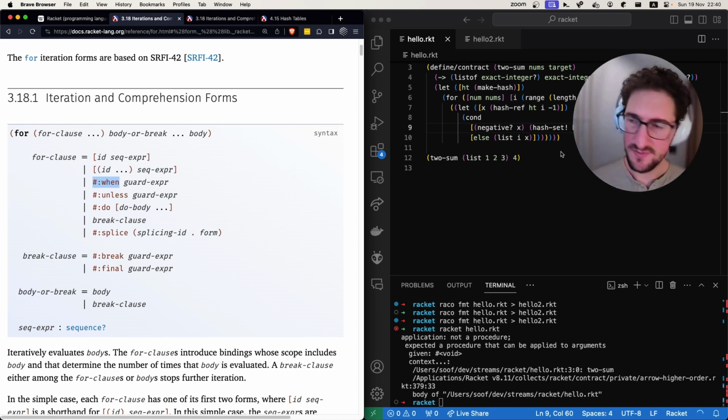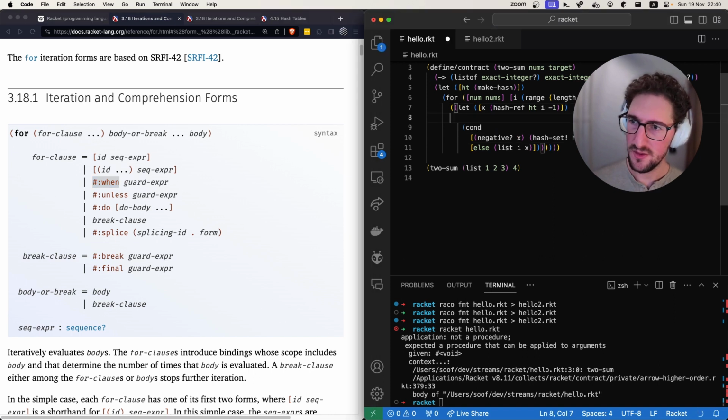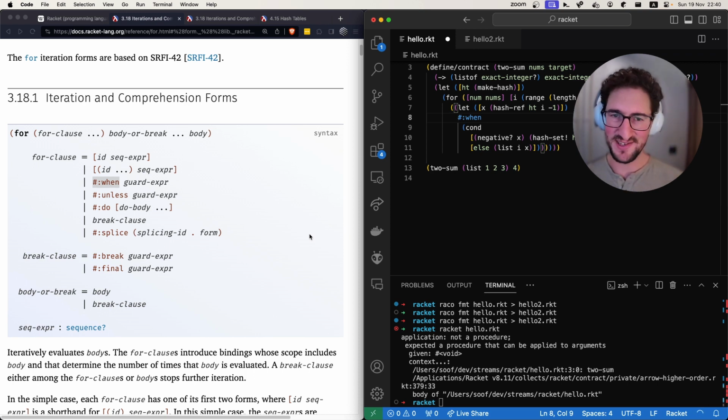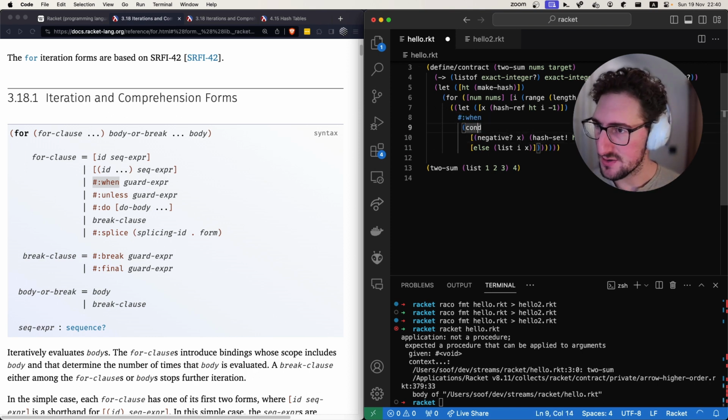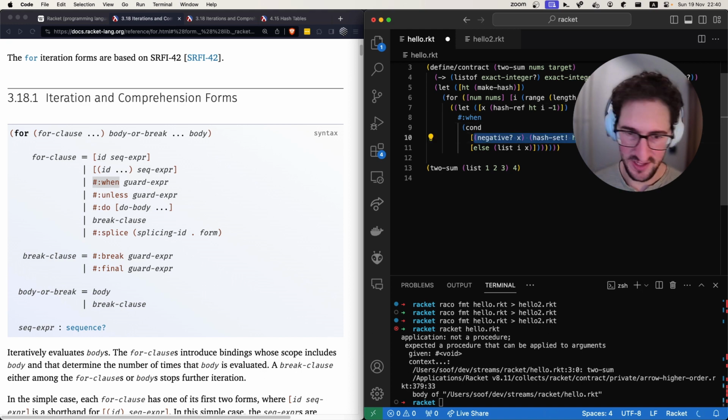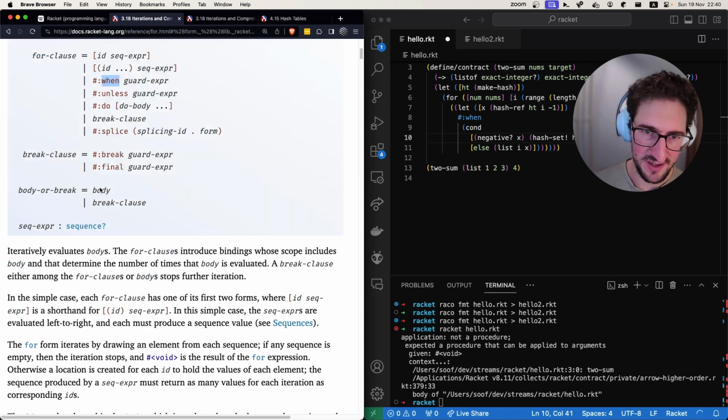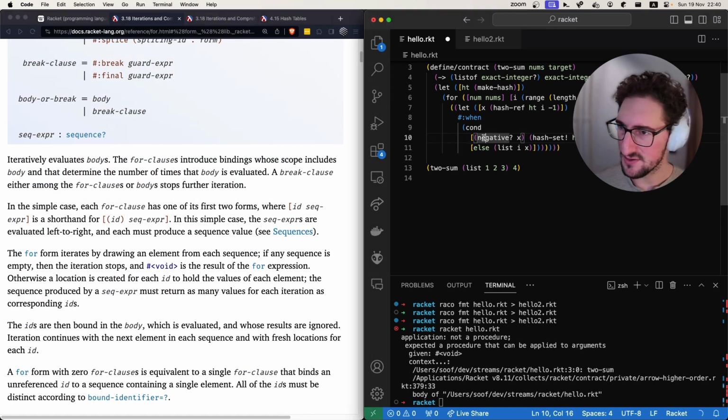Yeah, you can use when. And you have break as well. Yeah, I was reading about break, but then I understand that basically we can literally run this like that. So we can say now it's like for a filter, yeah. So we can say now when negative x, right? And that guard expression is probably the same thing. So we can just literally place this here.